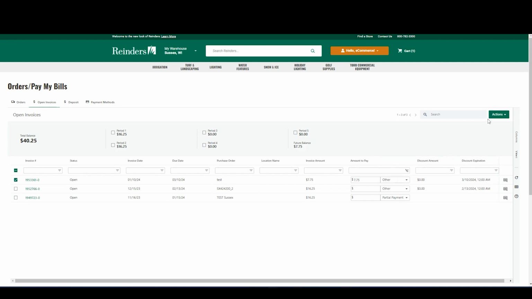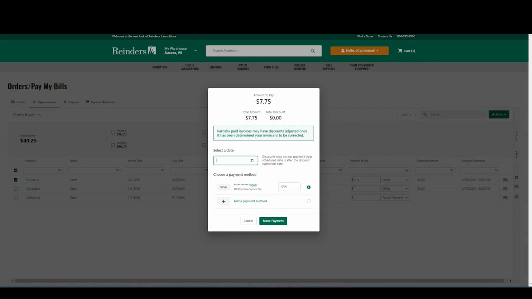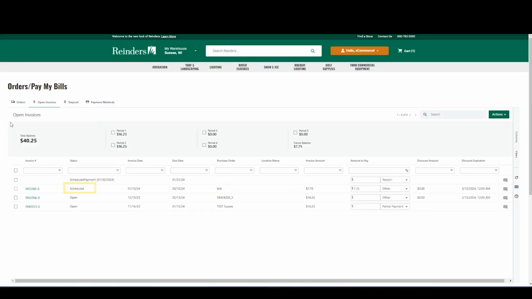Click on the green Actions button in the top right of the page. Here, you have the option to pay selected invoices or schedule payments for them. After scheduling the payment, the status for the invoice will change to Scheduled. You will also receive an email notification confirming the scheduled payment.